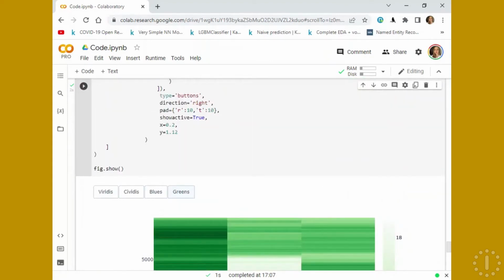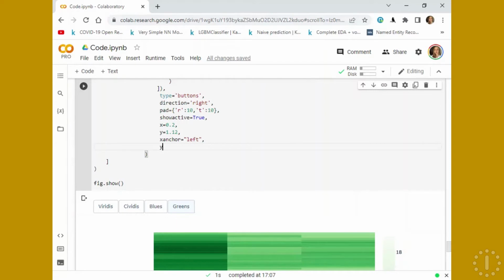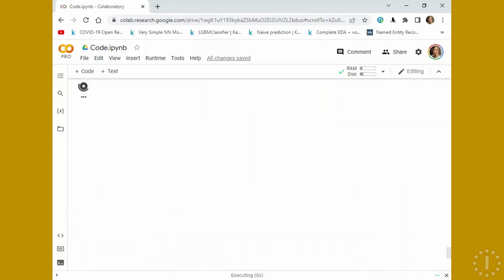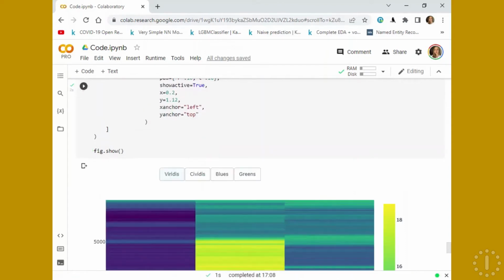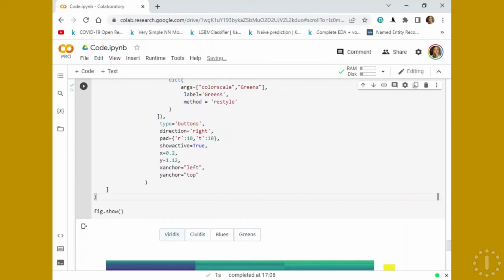Also, what we can add is to add X anchor and to be, for example, left, so to start on the left, and Y anchor to be on the top to start at the top. Now, it wouldn't be any, so it's shifted a little bit, so here we can add some label, a text. Now we will go with the second buttons.